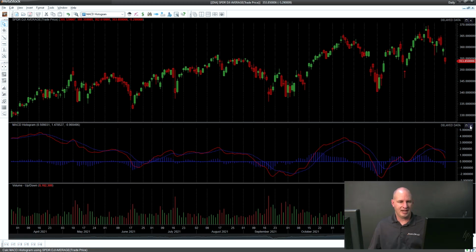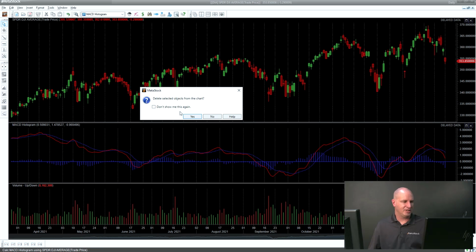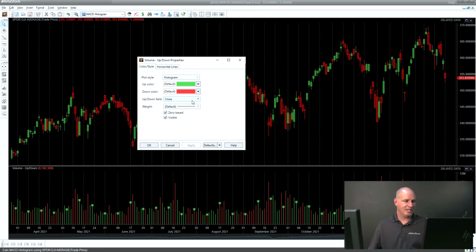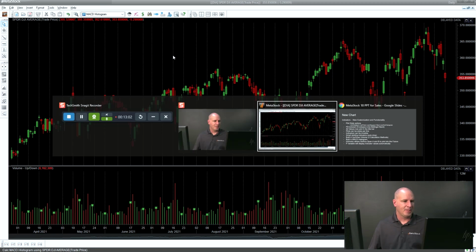You don't have to point it around. So it's a lot more intuitive as far as plotting indicators goes. We've also included built-in up-down volume, which you can calculate based off of close or volume. So that's built right in, and you can change your up-down colors very easily.